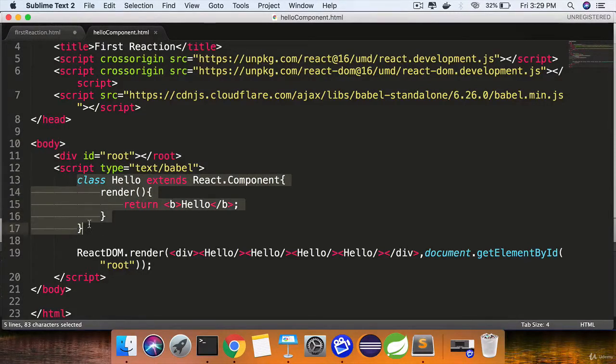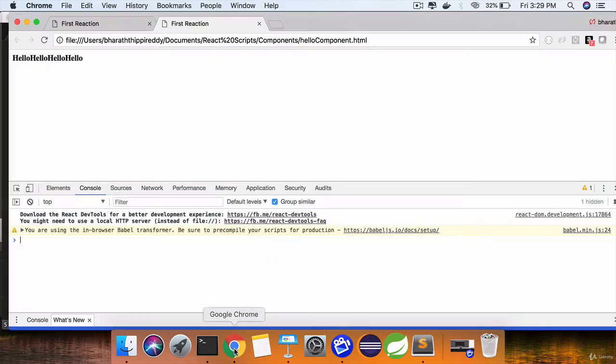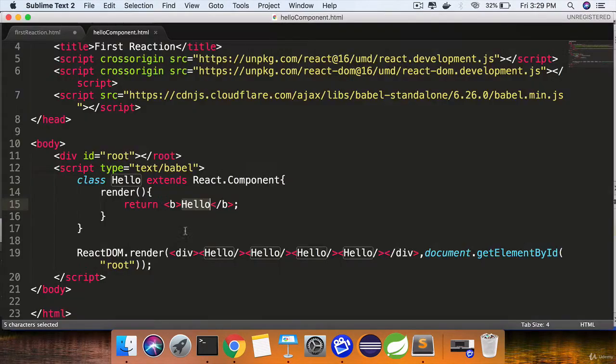Right now, this hello component simply renders a message called hello onto the web browser in bold. It does not greet a particular name or a particular user. In order to do that, we can specify properties on a component.